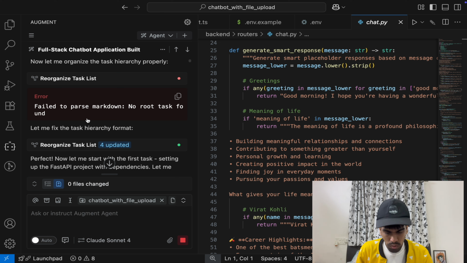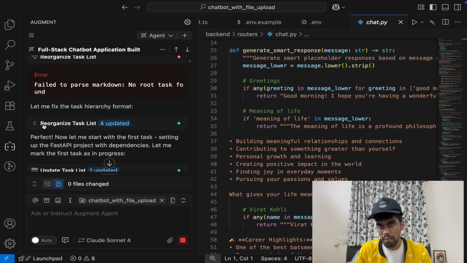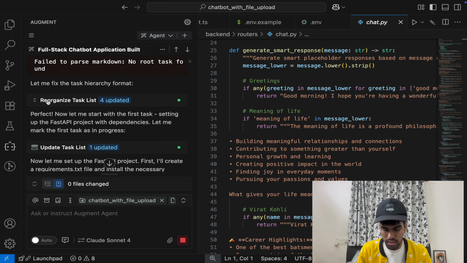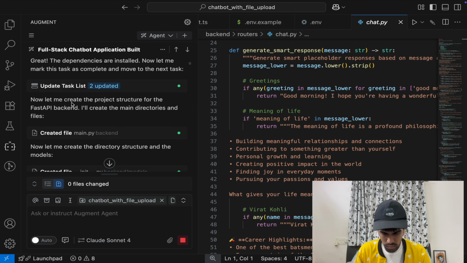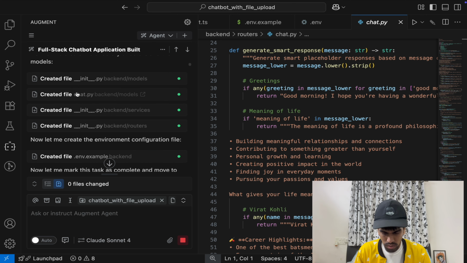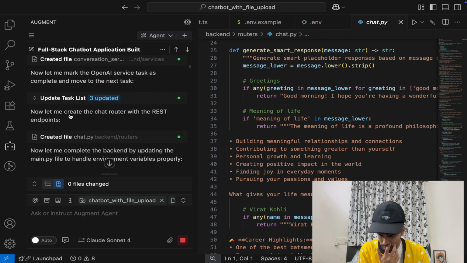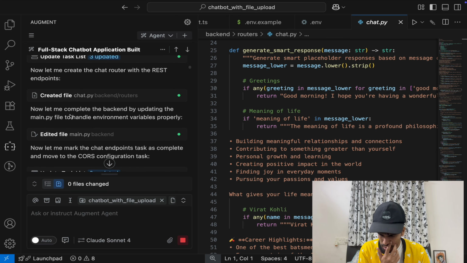And as I also said, the task list is one of the amazing features that Augment has. And if you see, it reorganizes the task list during the runtime itself, which is pretty cool, right? And there are other things as well. It will create the files on the fly. And if I scroll down, if you see, once the answer was generated, it will also run it in the terminal.